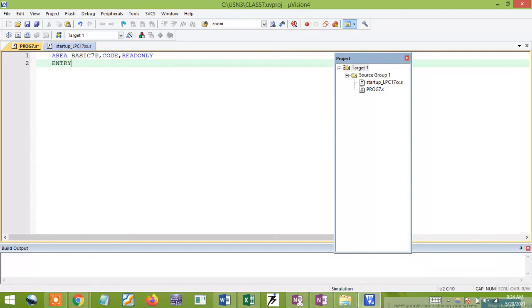Yeah, I'll go for entry. Next line it is export __main, and next you need to take left corner __main. Okay, here onwards you can write the program.